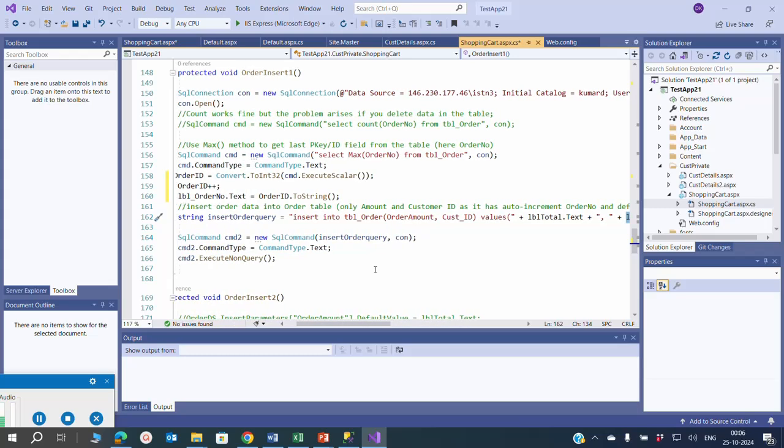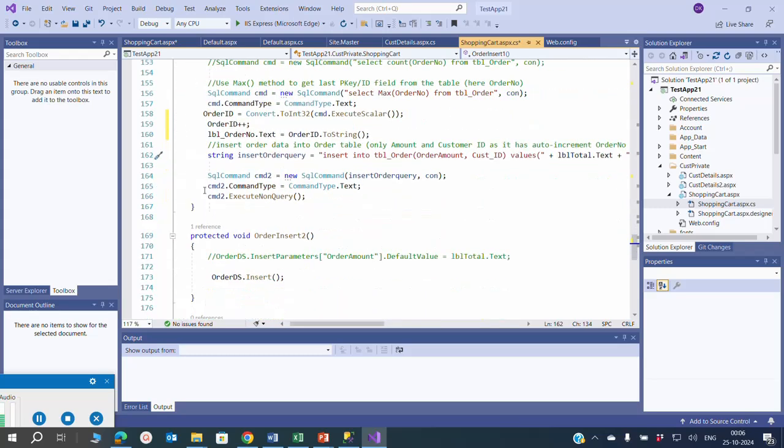So once these two values are inserted, we can execute this SQL command cmd2. This is the object, a new SQL command, and we are inserting this insert order query with the argument of the connection object, and executing this as a text command type. It is important to know that we are executing this as ExecuteNonQuery. Whenever you make any insert or update, you have to execute your command as ExecuteNonQuery. Whenever you have a select statement, you will execute that as a query. So that is the difference in an insert and update command from a normal select command.